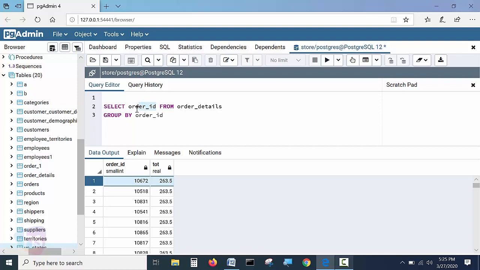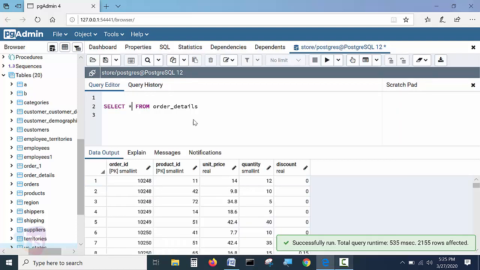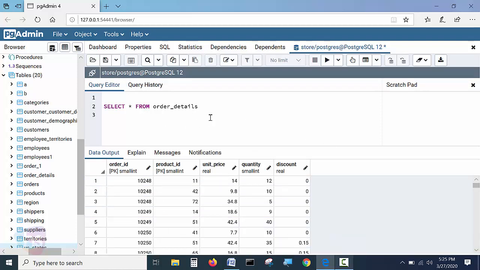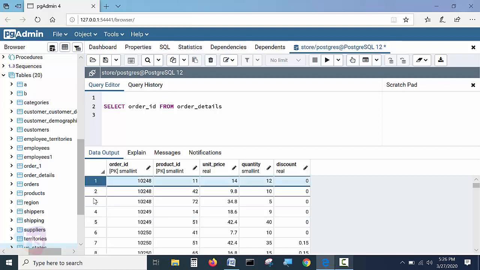I'll show you first the execution of a select statement over here. See, select star from order details. That's it. Execute. See, these are the columns available in my order details table. Now here I am taking order ID from here. Order underscore ID. Why? Because there are many duplicate rows in this particular order.